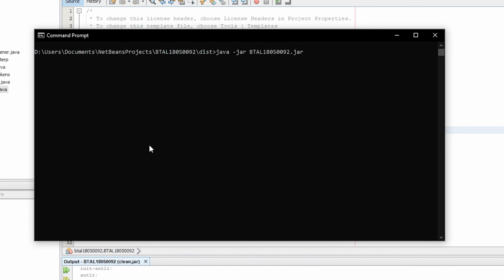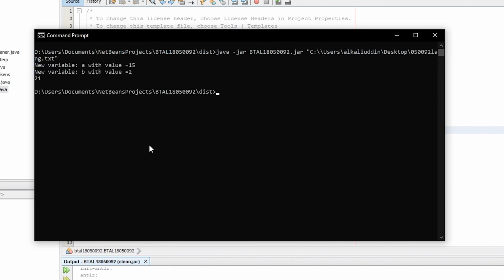Now the argument which points us to the location of our text file is our desktop folder, which is my username, desktop, and the text file. As you can see, it's the same thing. We got our output instead in the command prompt.